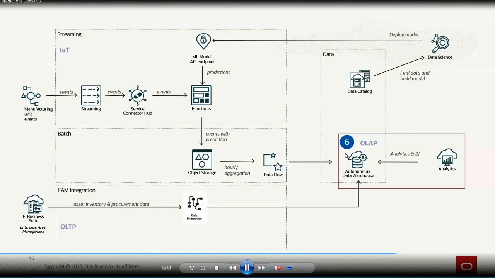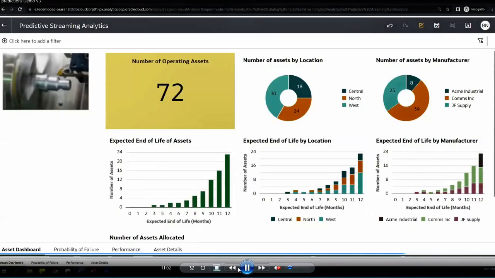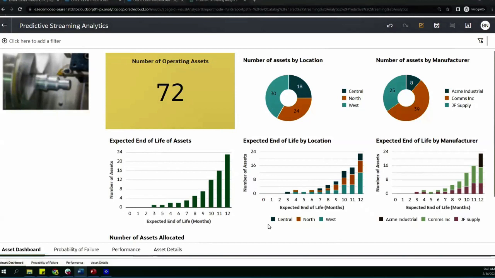And the final thing is that when you're done with the mashup of the data and you're in a form to share it with the analysts or the decision makers, we have the Oracle Analytics Cloud. So this is an example of the Oracle Analytics Cloud interface where we have worked on 72 assets in the organization. As you see, the assets are uniformly distributed by geography, but one of the manufacturers, Acme Industrial, which was taken on recently, has some problems.